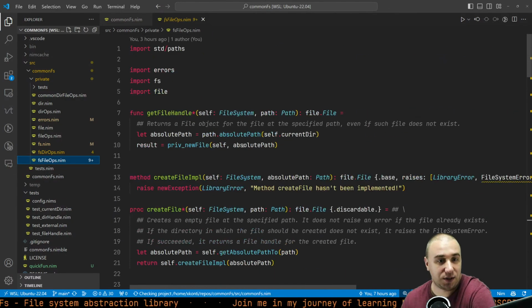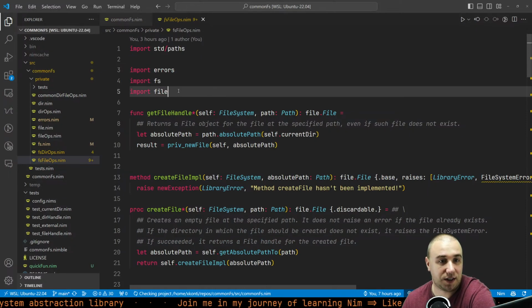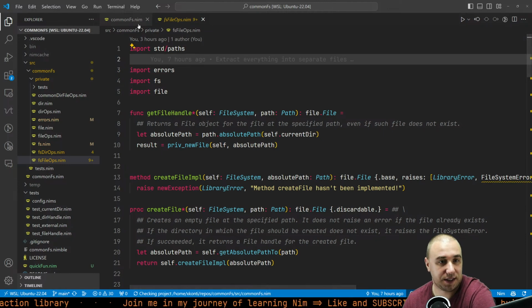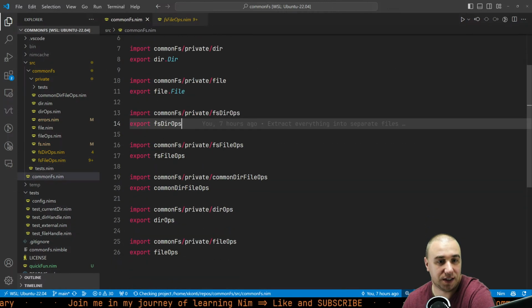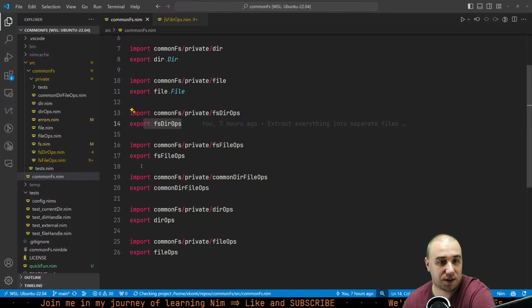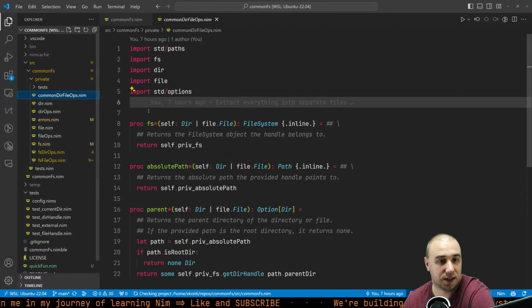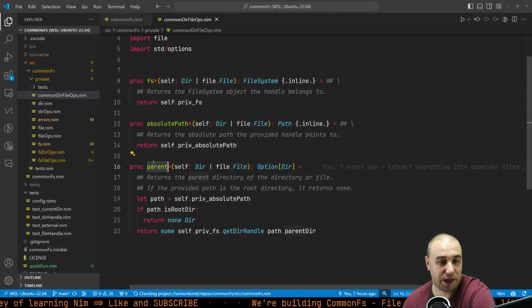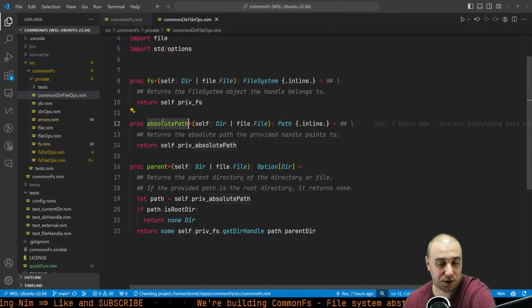I kind of don't like that, I need to import everything here, like errors, file system, file, etc. Kind of makes it messy, especially that I need to do this whole gymnastics here. And same, directory operations, file operations. Then we have the common ones, which is simply getting the file system because it's defined for both absolute path and parent, because these are all like read-only. At least those two should be read-only.